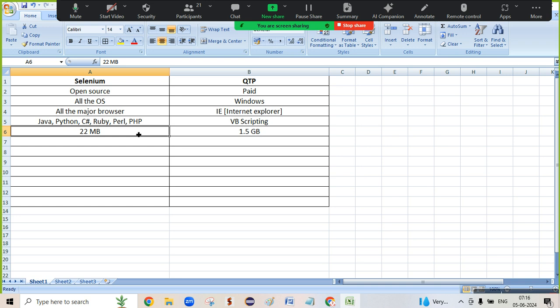The size of Selenium software is just 22 MB, whereas the size of QTP software is 1.5 GB. If you want to install this QTP, a minimum of 2 GB RAM is required, whereas 1.5 GB will be occupied to install this, and half a GB will be occupied for installing the operating system and all those things. If you install some other software, again the system will go slow. Again you have to increase the RAM to at least 4 GB, like that.